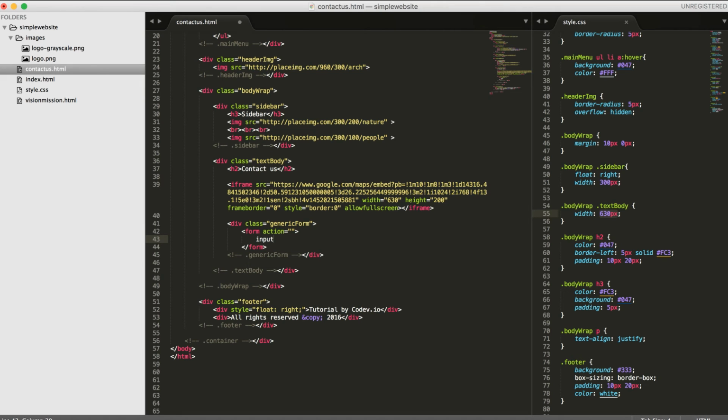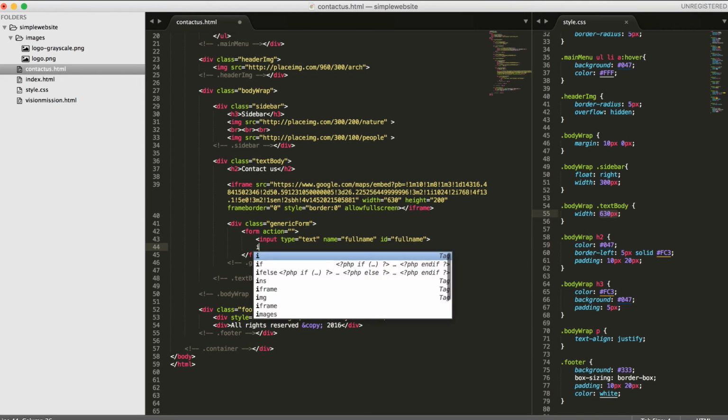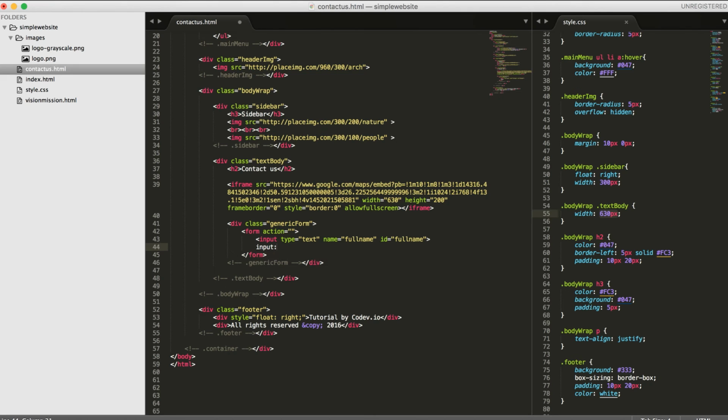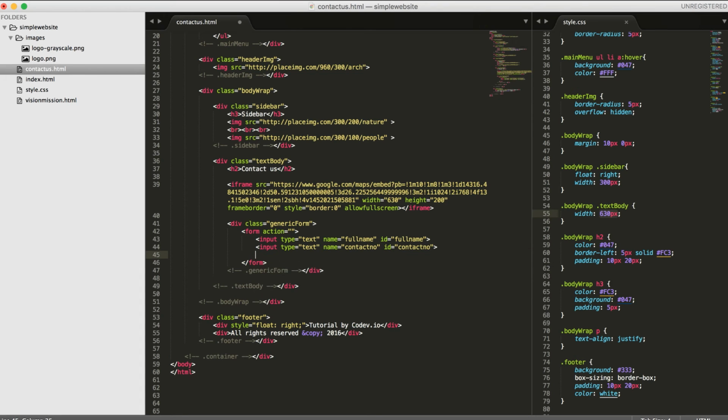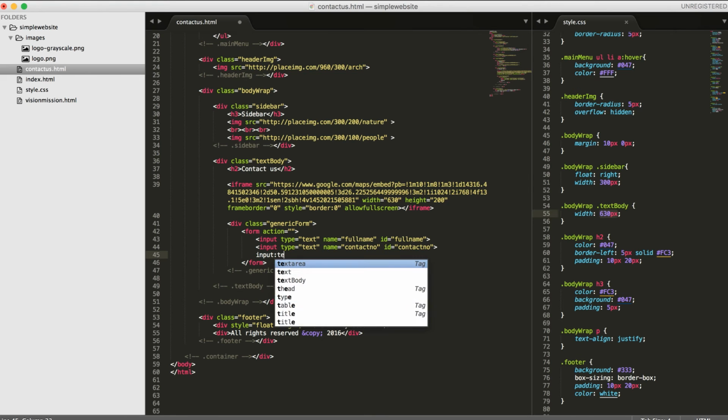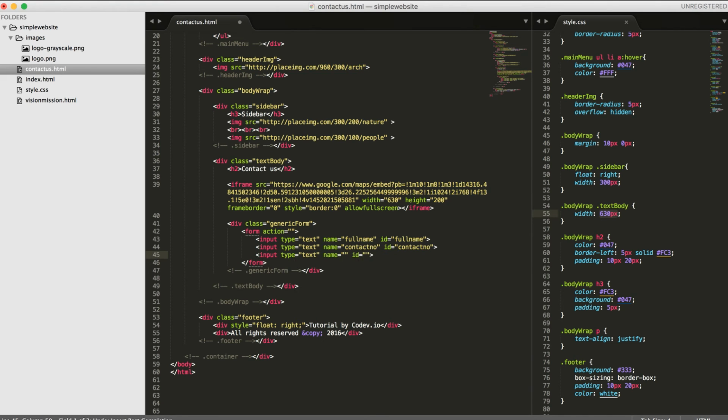Let's say the input text, its full name. We'll also put the contact number. Let's have one more field for the email ID. We'll also tell them as text only.